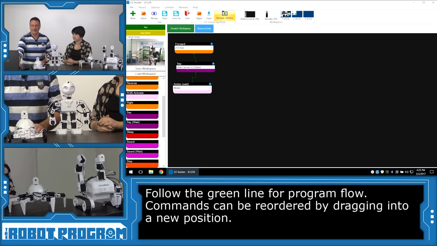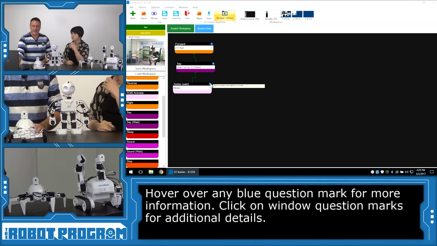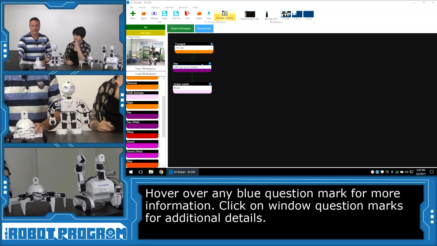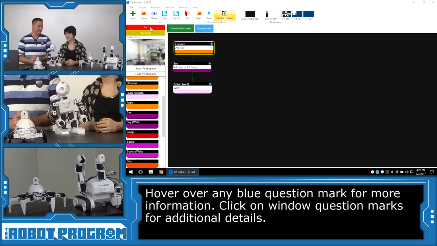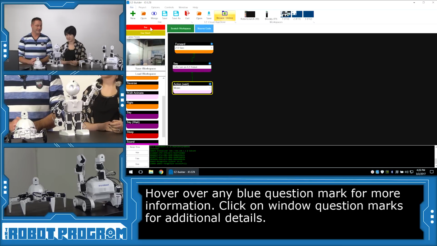That's right. So I typed in my command, and as you can see, there's blue question marks all over the software. And you can put your cursor over them to see what that command is. So we've added the robot to speak and say, hello, I'm an easy robot, and it'll continue to the next command, which is going to be a wave. So I'm going to click Start to run this. Hello, I am an easy robot.